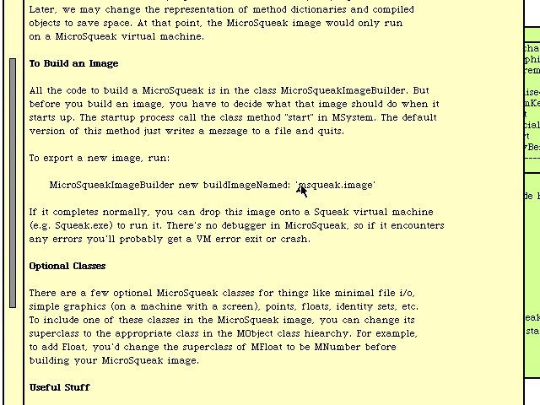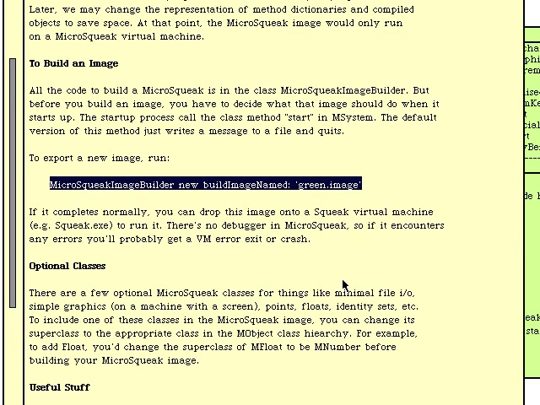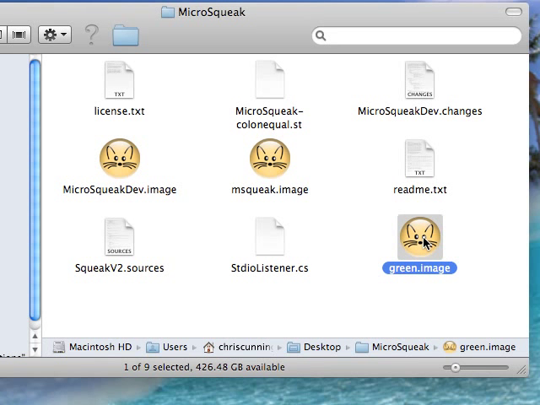We change InSqueak image to green image. So MicroSqueak image builder new, build new image, do that. We get a tiny little green image.